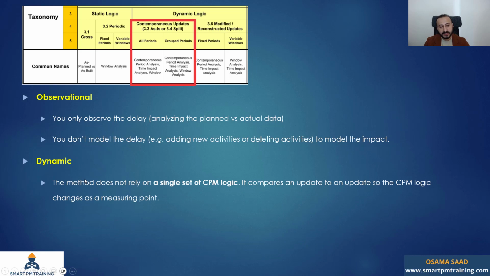It's dynamic because the method does not rely on a single set of CPM logic. Unlike the 3.1 and the 3.2, the 3.3 compares an update to an update. So the CPM logic changes as a measuring point every time. So that's why it's dynamic.